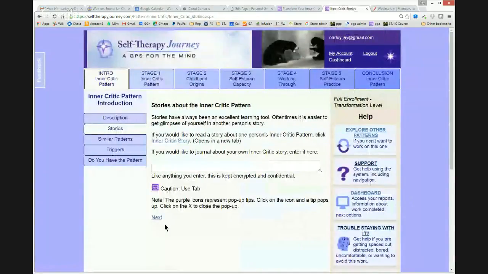And by the way, I should say that this intro stage is really just designed to give you some basic information about the pattern, in this case, the inner critic pattern, to get you started exploring it, but mostly so you can decide whether you actually have it strongly enough that you want to work on it. Now, in your case, in this course, you may have already decided that, but it's still worth going through this intro stage.